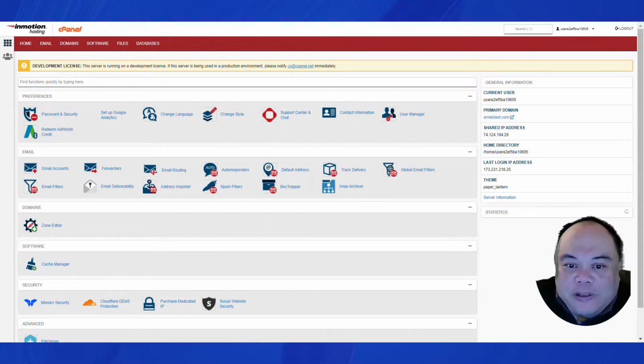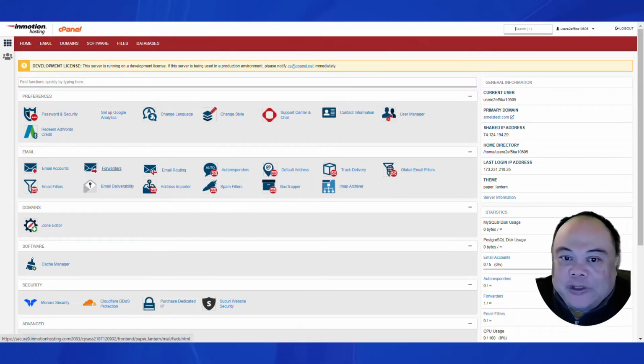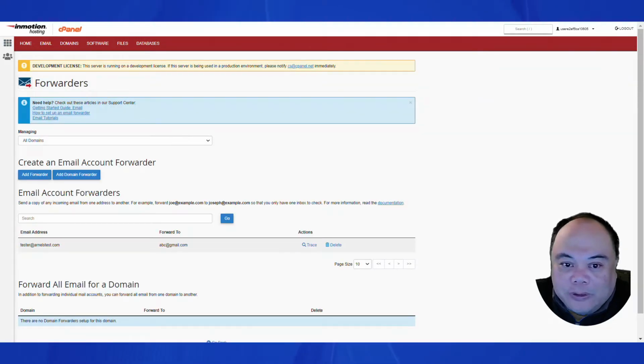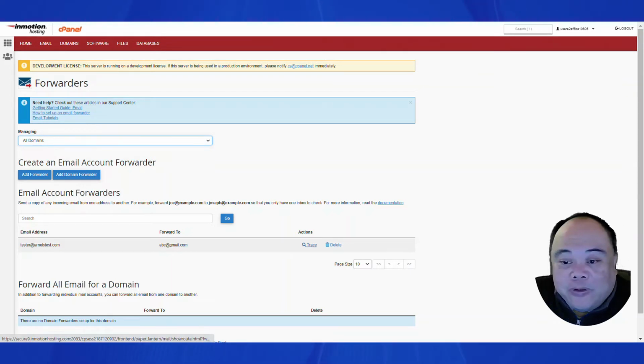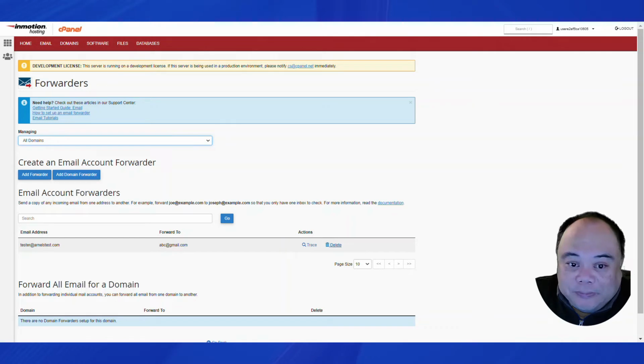And here you can see the different options that you have with managing the forwarders or creating forwarders. You can click on Managing, which is the domain names area where you can click on a particular domain if you have more than one. And then you can also look at the different tables at the bottom, which include the existing forwarders that you have. And with the email account forwarders, you can either trace or delete. And with the domain forwarders, you can only delete what you can see. So let's create our first forwarder by clicking on Add Forwarder.